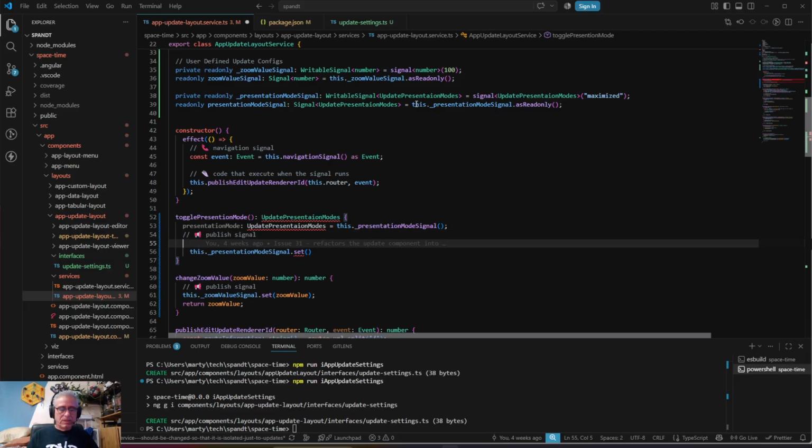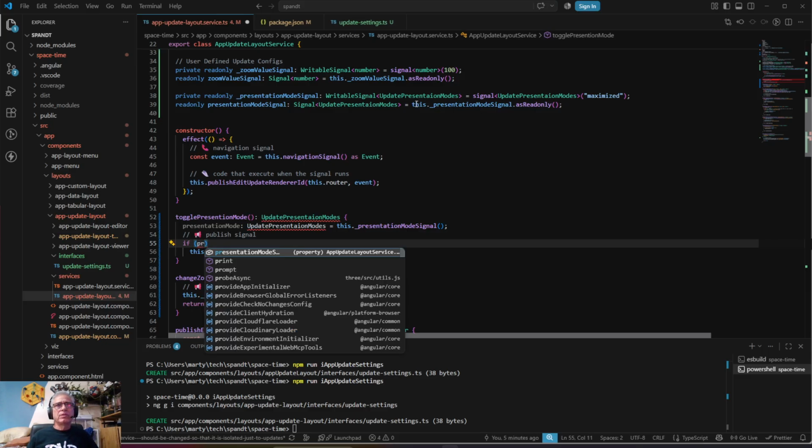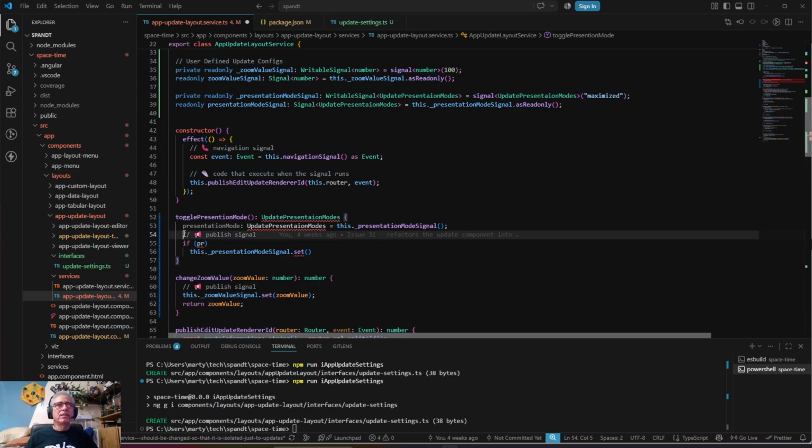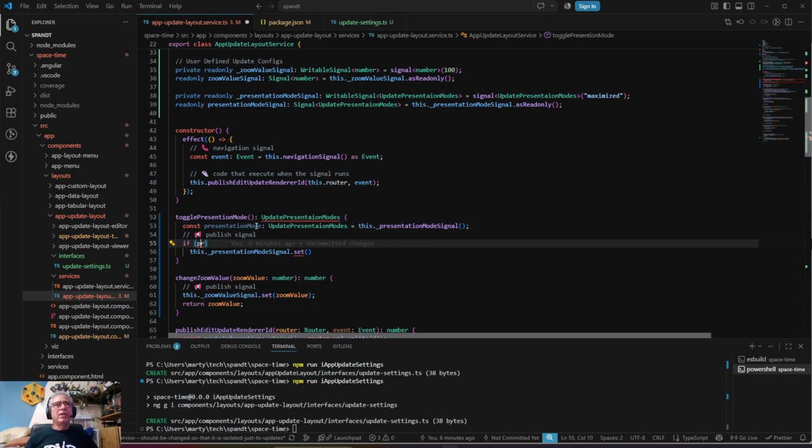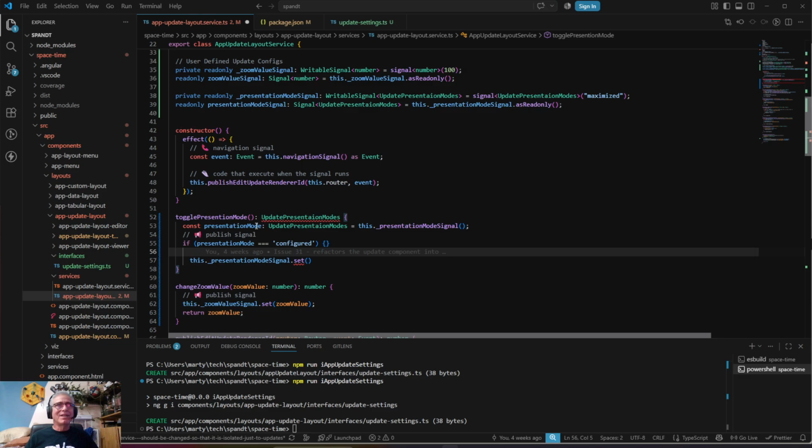Publish signal, and then I'm going to say if. Oh, because I'm not setting it at anything. This is going to be a const. Oh Lord. So if presentation mode, and I'm always like, I don't know. At this point, I'm thinking that it might make sense that every time you create a little set of types, you also create a constant that is the list of the types.